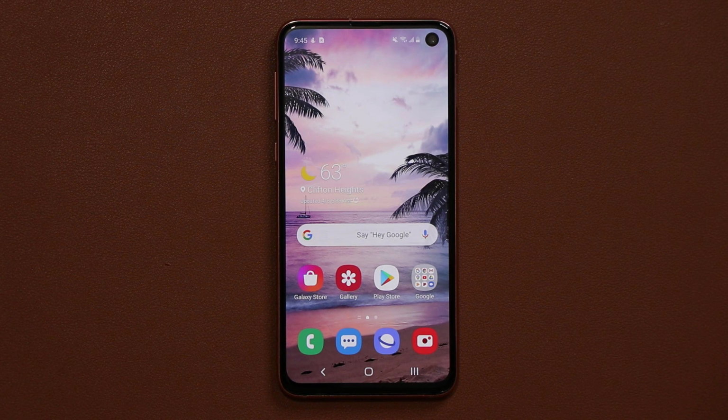All right, so that's basically everything that you get on the Samsung Galaxy S10 series. Of course, like I said, this applies to S10, S10e, S10 Plus.